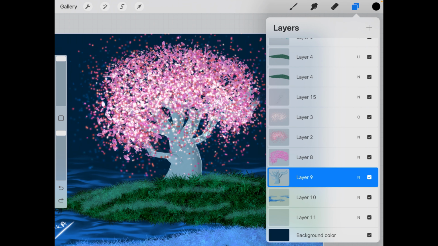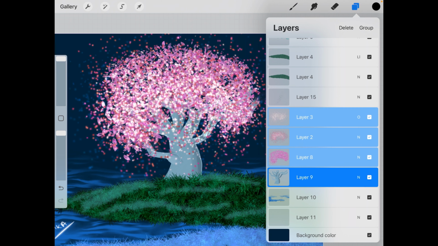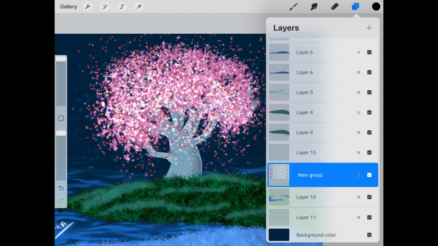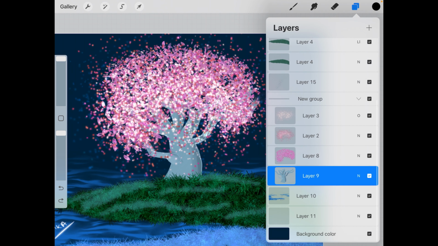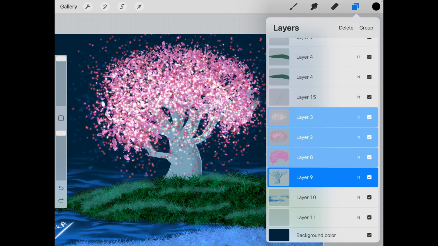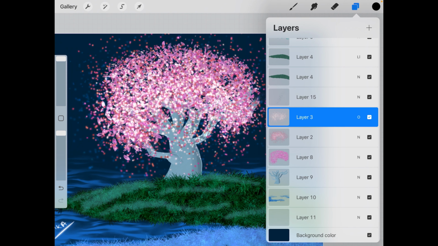So how do you make a new group? All you have to do is just swipe to the right on whatever layers you want to group together, then click on group, and you get a group. This just makes it easier for organizing in case you have a lot of layers, which does happen in a lot of complicated artworks.